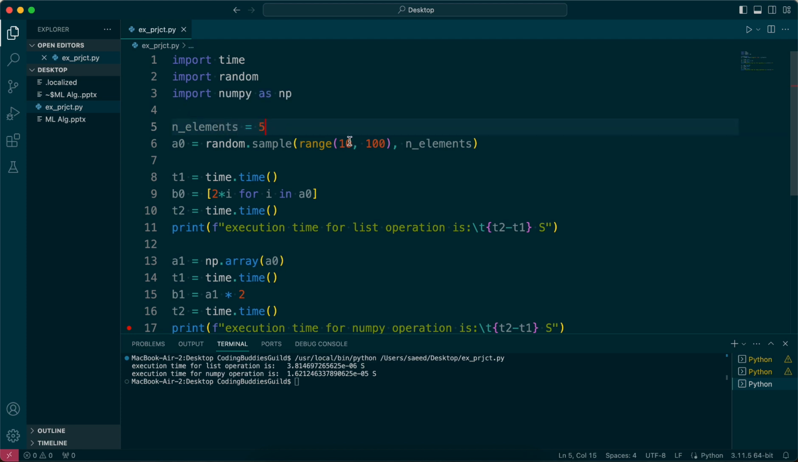But let's say that I want to generate numbers from 1 to, I don't know, something like this, right? Like a billion numbers. Oops. What did I do?